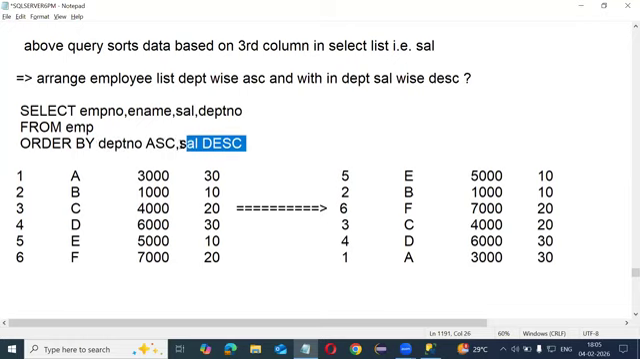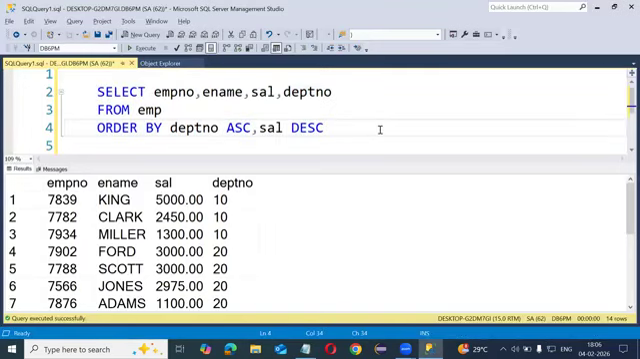When will it consider the second field? If the first fields are the same, those who belong to the same department are arranged based on salary. Now suppose I give it like this, ename ascending. What is the meaning? First it will sort by department. Departments are the same. Then salary. Salaries are also the same. Then ename. You see these two.